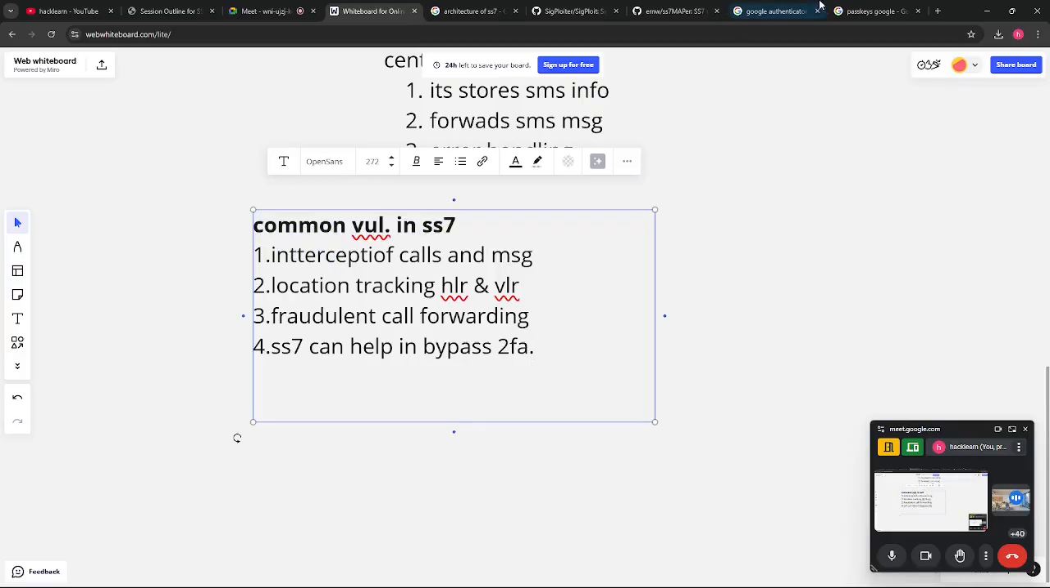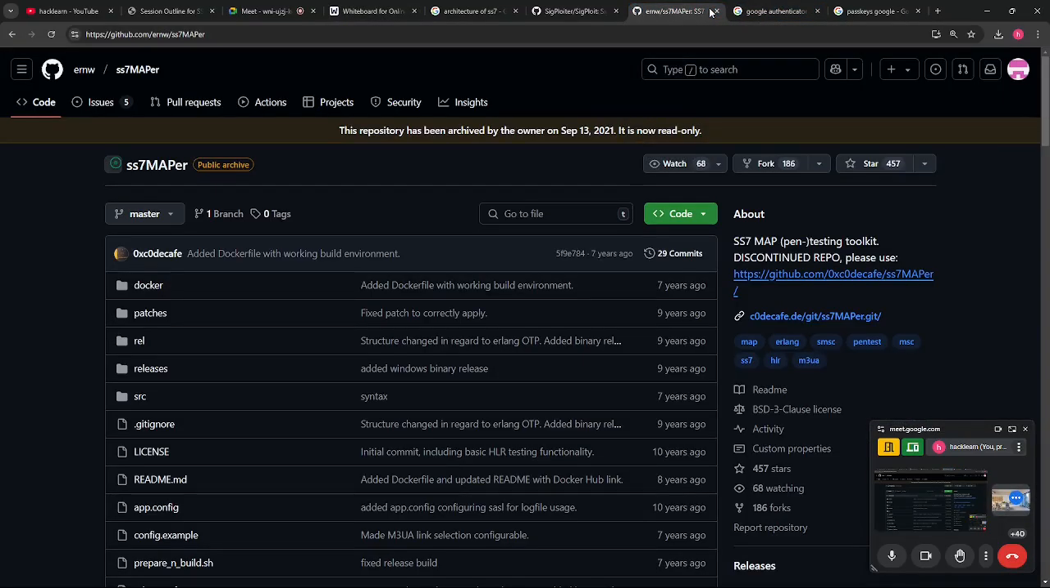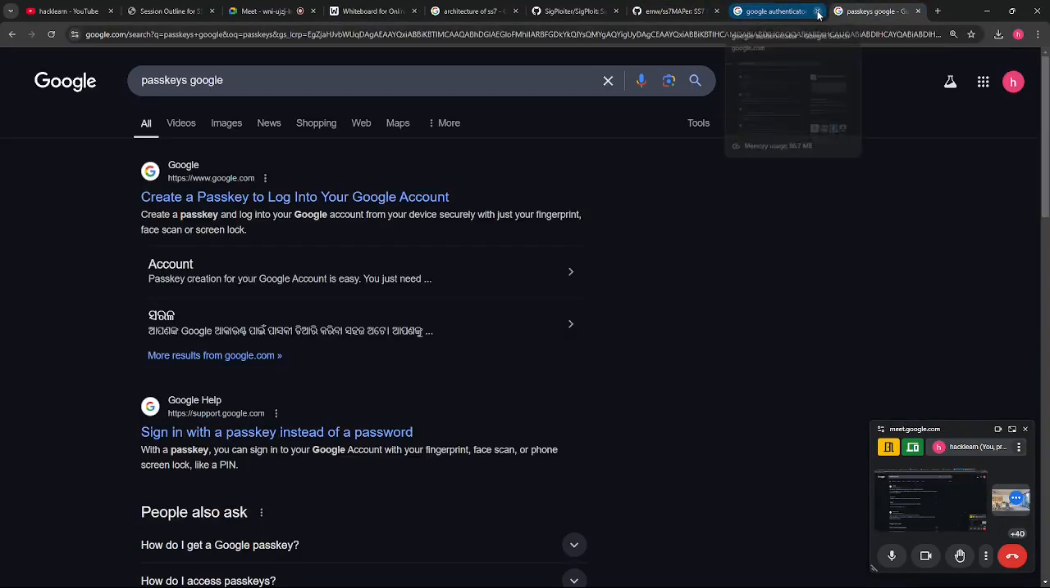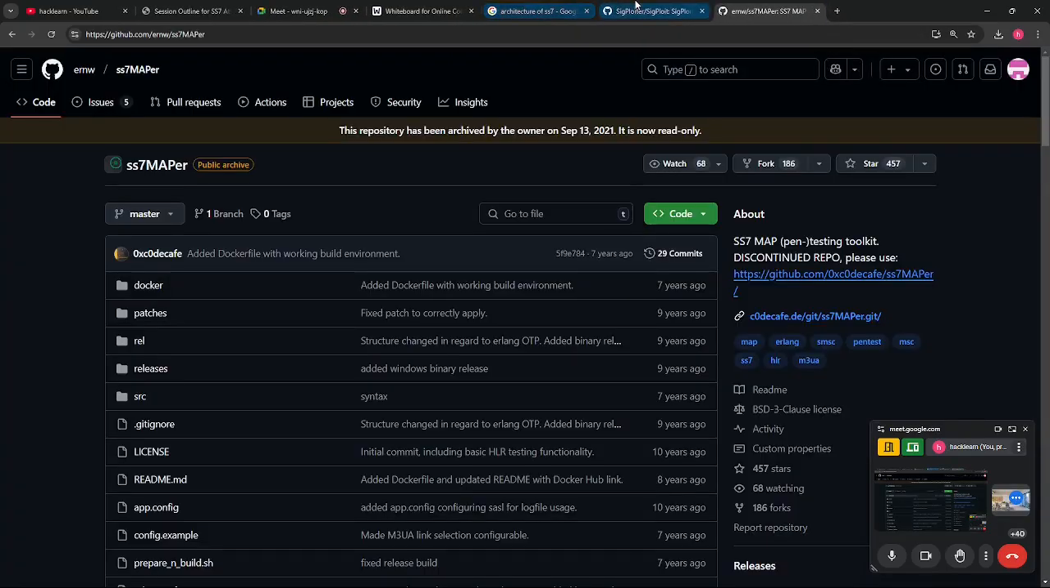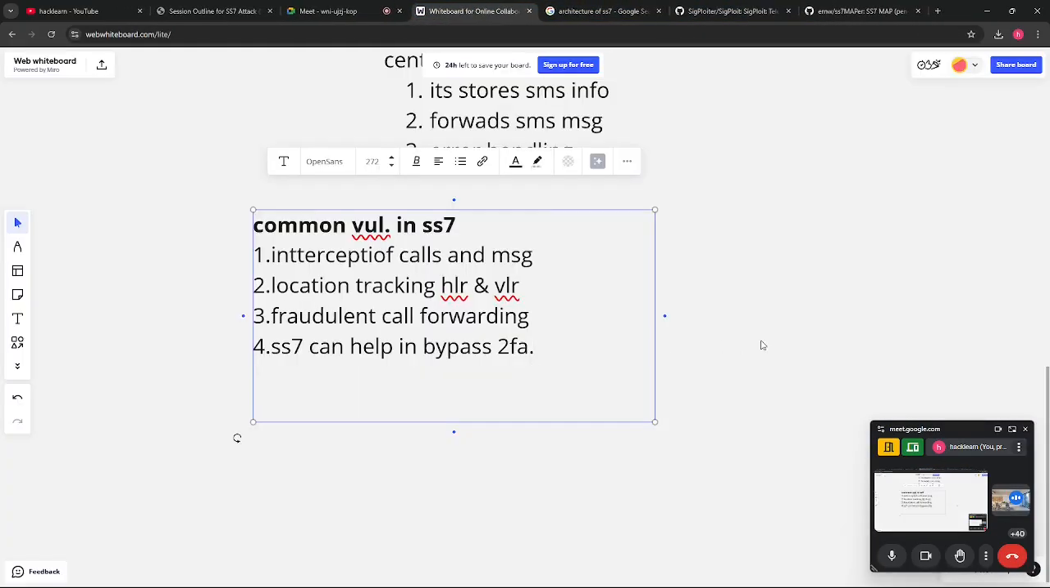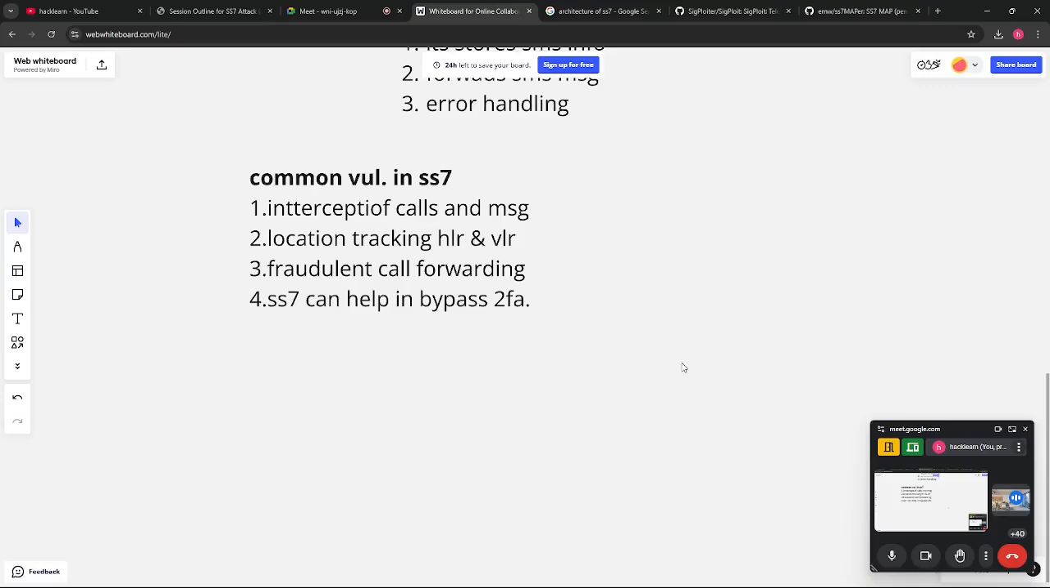Till now I have discussed the tools you can use to exploit these vulnerabilities. Now, in the latter part of this session, I will be discussing how you can protect yourself from all of this.